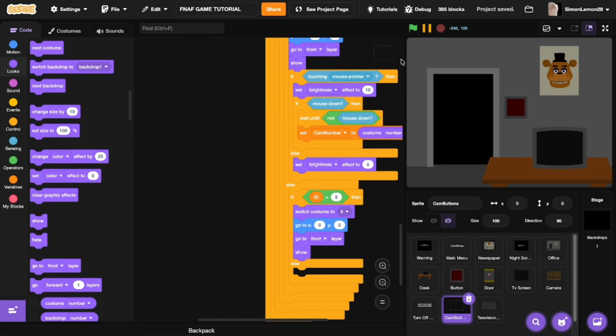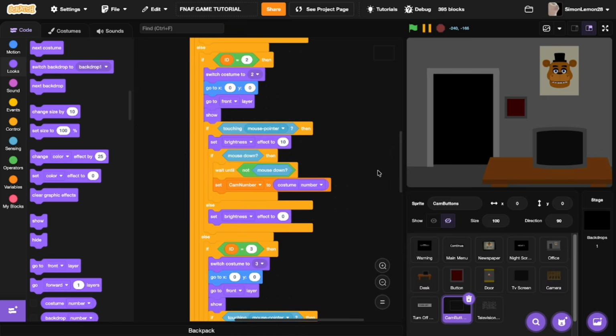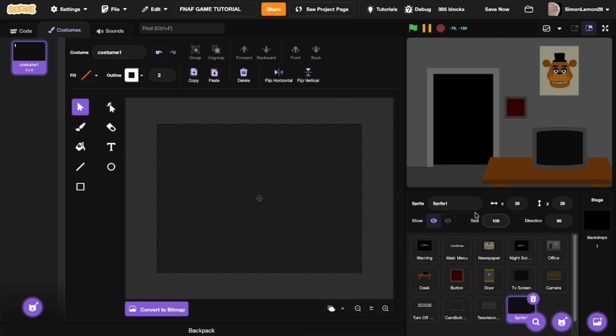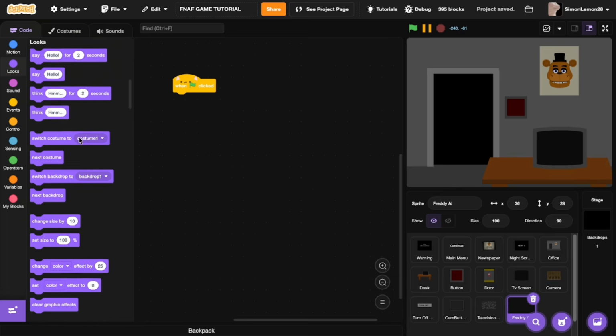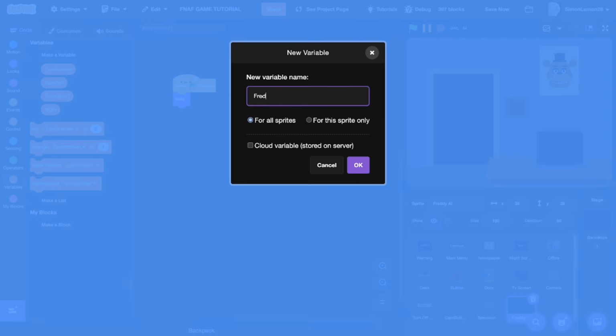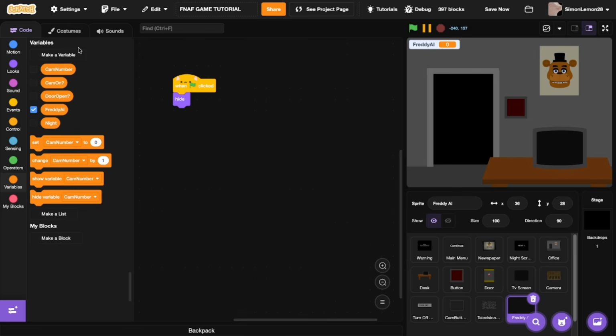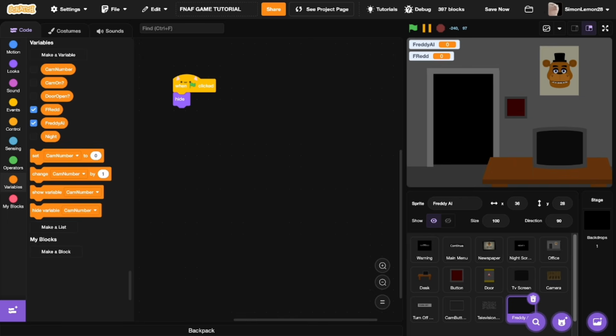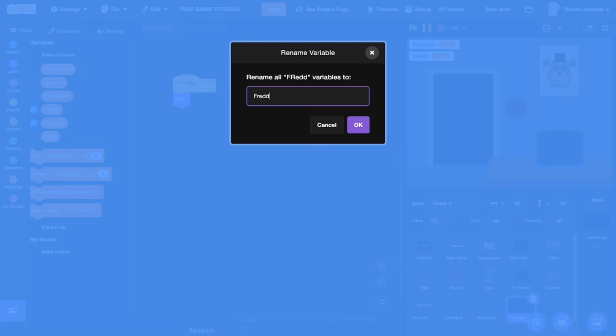Now we're just gonna make a very simple Freddy AI script. I already made a tutorial on this, which is in the top right corner, but I'm just gonna do this really quick, show you how I do it. So when the green flag is clicked, hide, and then make 2 variables called Freddy AI for all sprites and Freddy, not Fred, rename it, Freddy position.